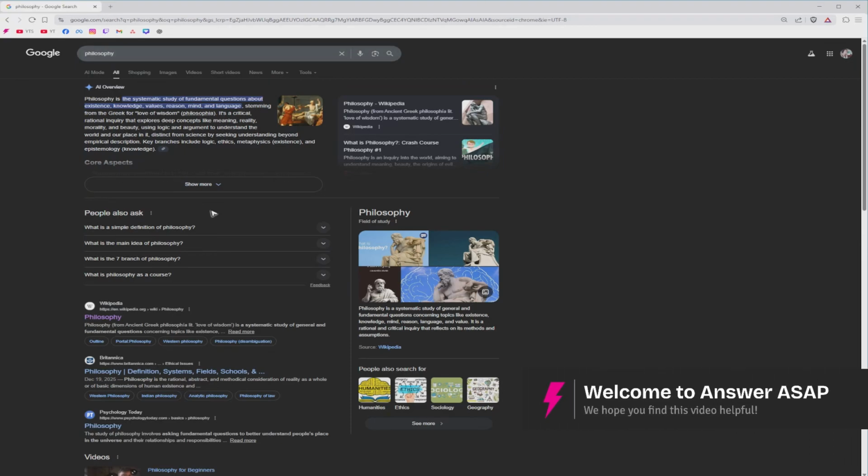Welcome. In this video, I'll show you two ways to take a screenshot here in Brave browser. All right, so first up, by using the developer tools.